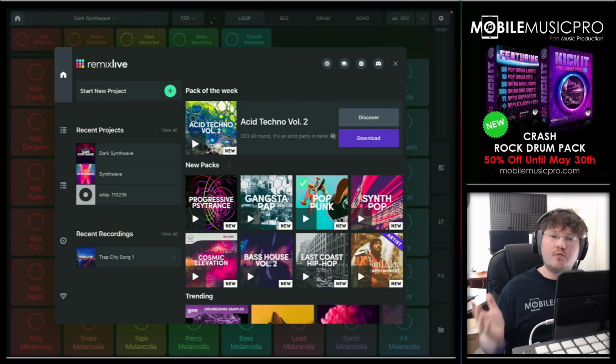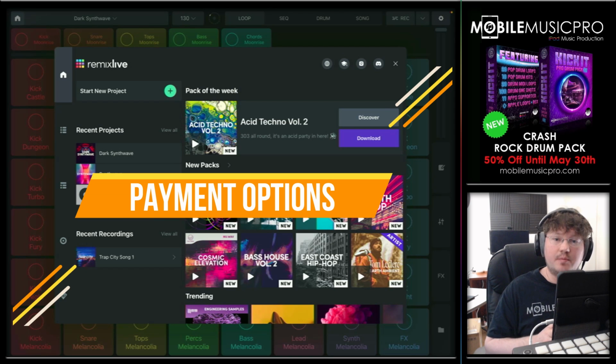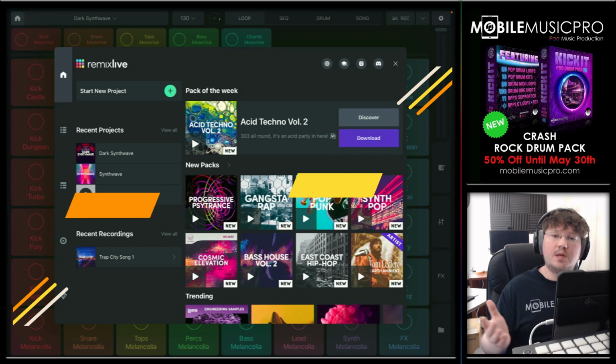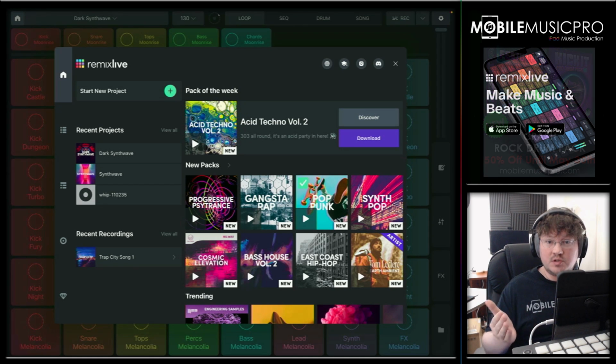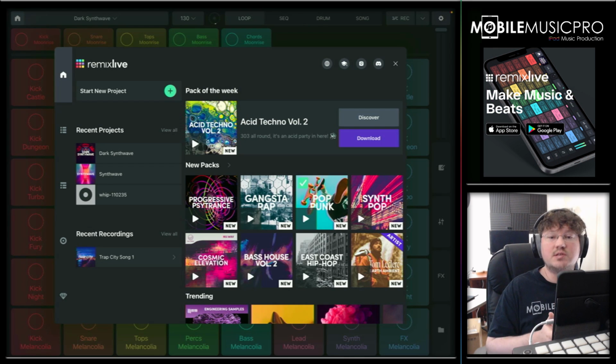And now I'd like to go over the various purchasing options for this app, because it can get a little confusing. So as we said before, you do have the option of having a subscription. Now I know most people don't like subscriptions, but when I fully describe it, I think you'll see that this is a pretty good deal.